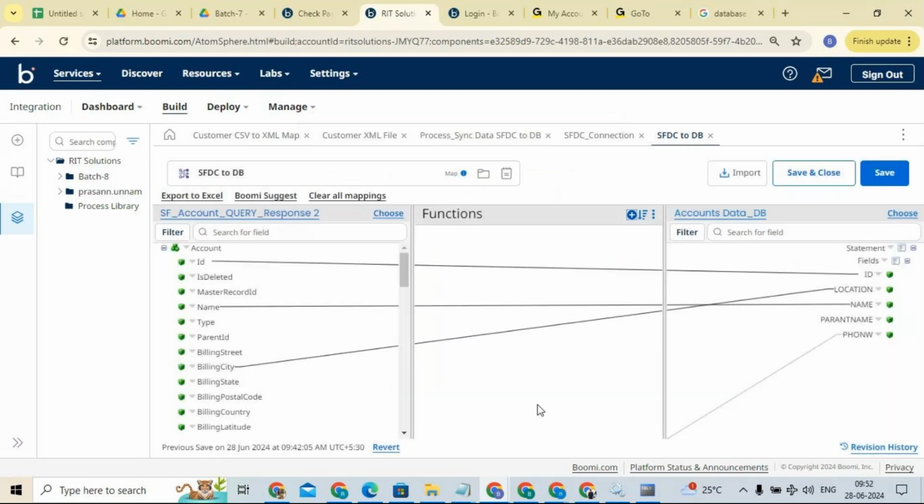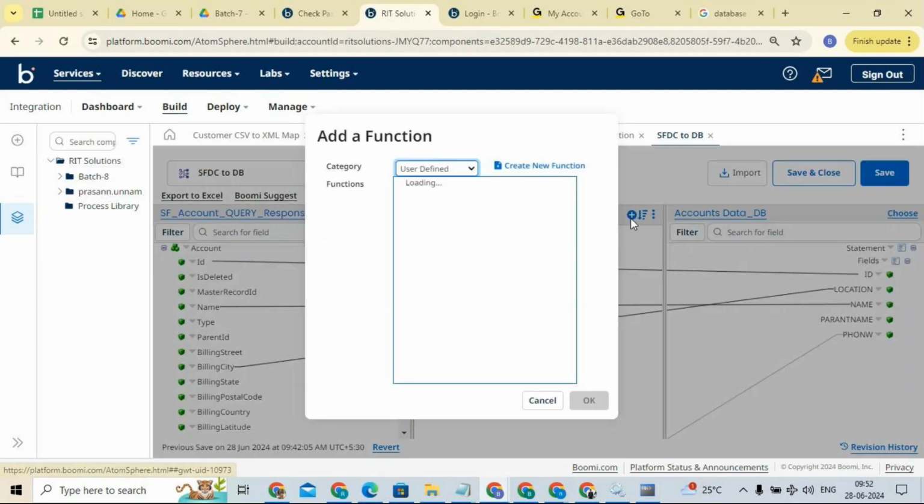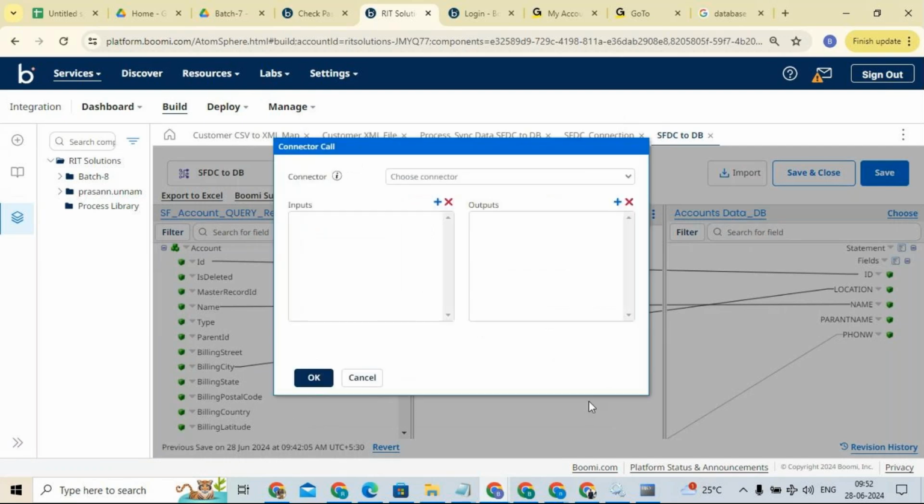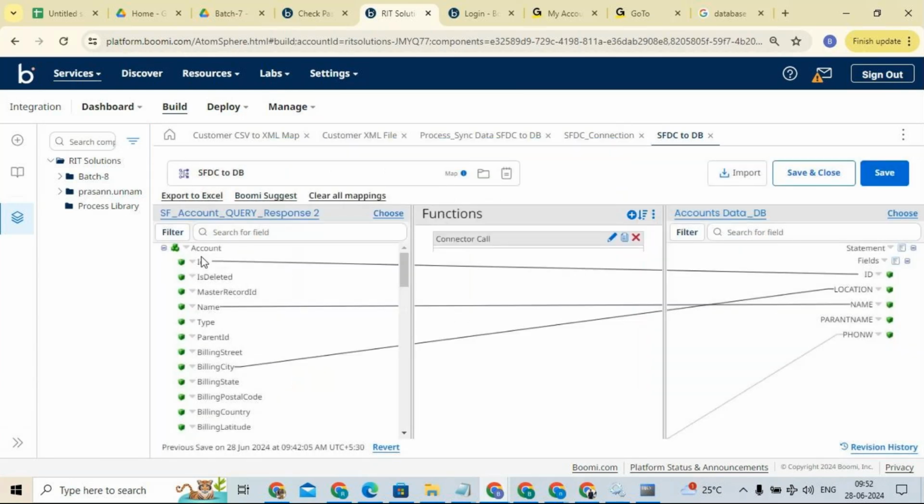This is one way, and another way is we have a connector. A connector call means at the intermediate level we are connecting to Salesforce and calling the data from the Salesforce connector. If we connect to that connector at the intermediate level and pass something as a parameter, we can pull the data, right? Yes or no? You are getting my point?